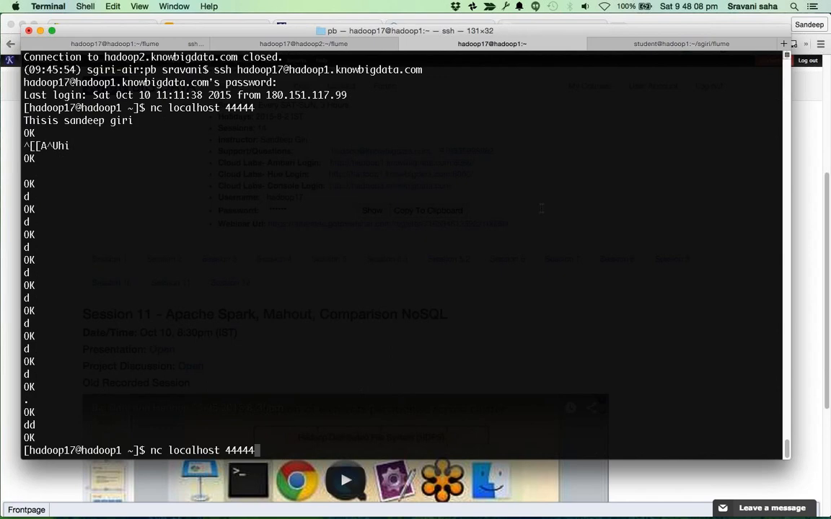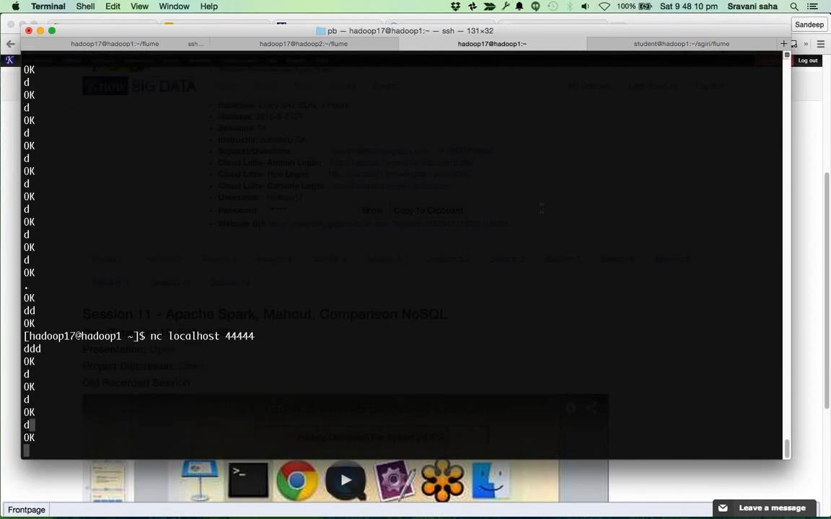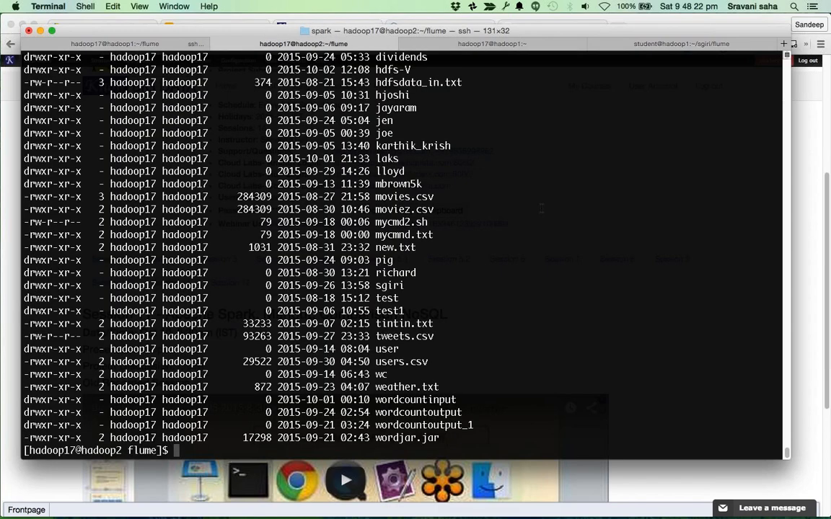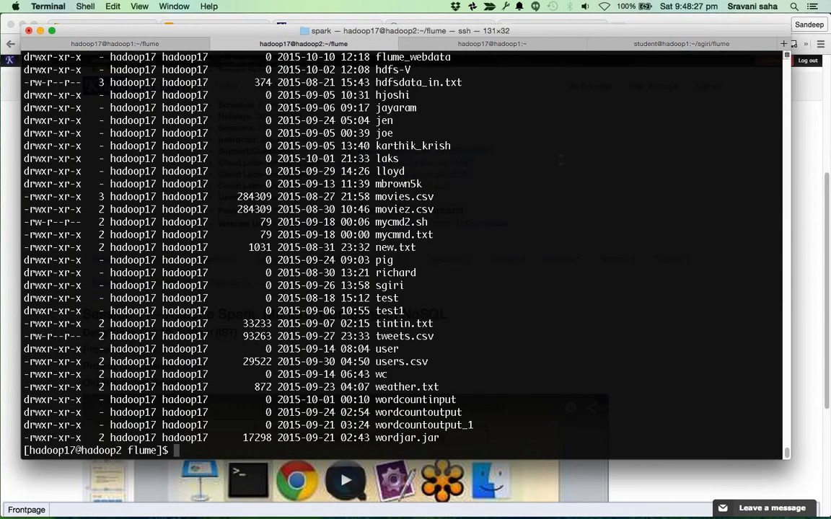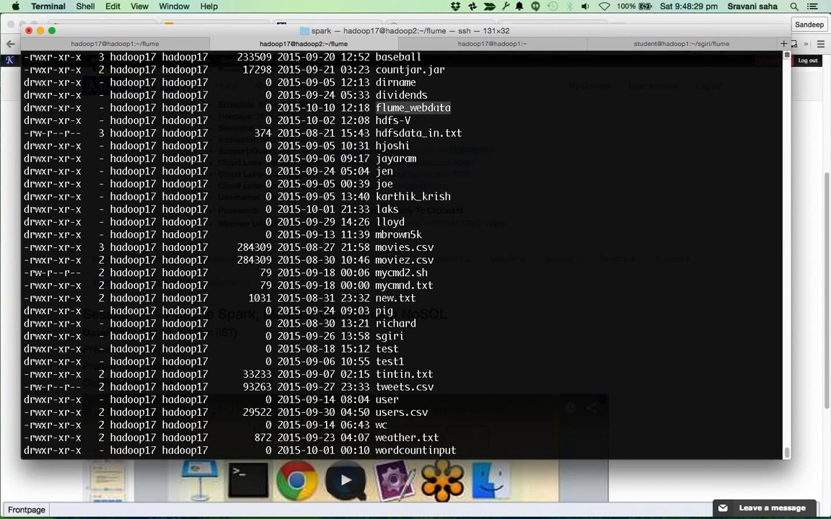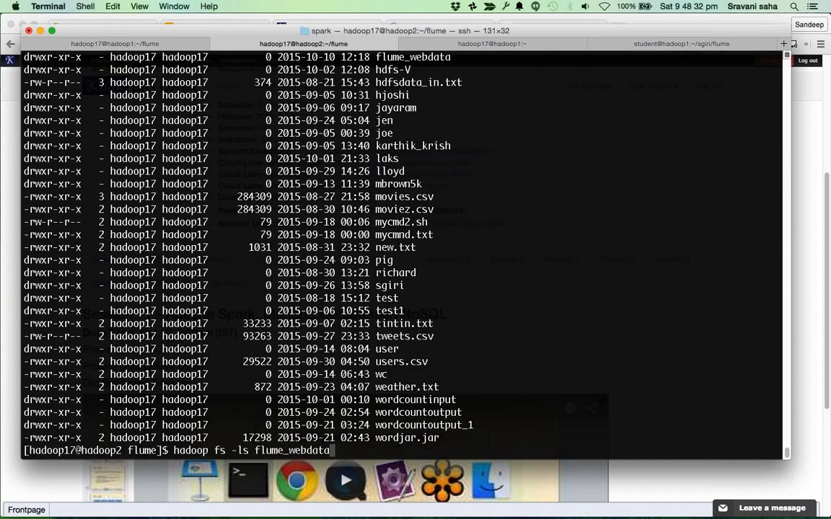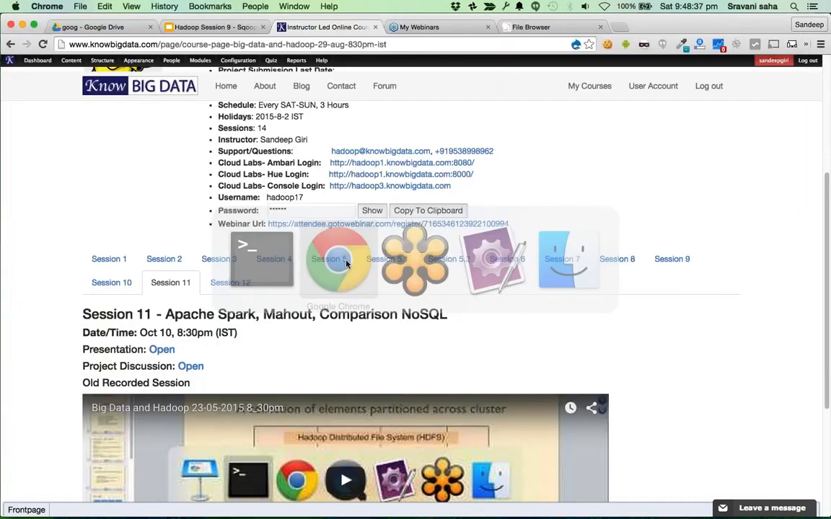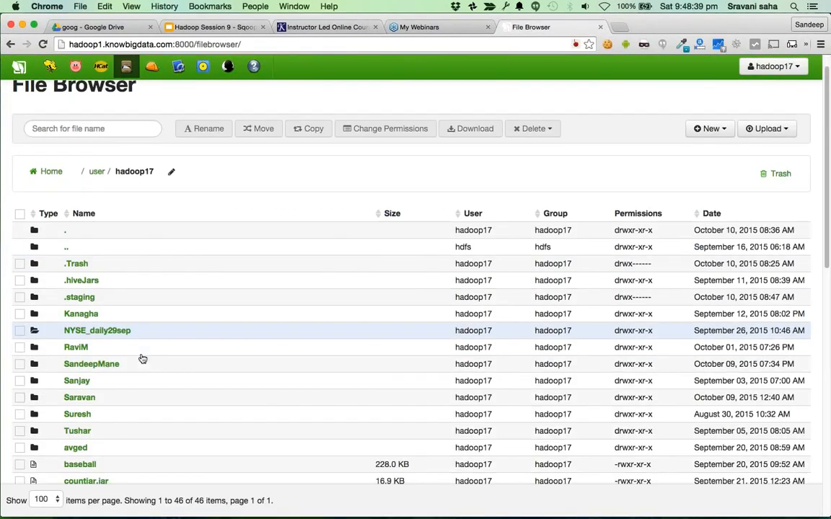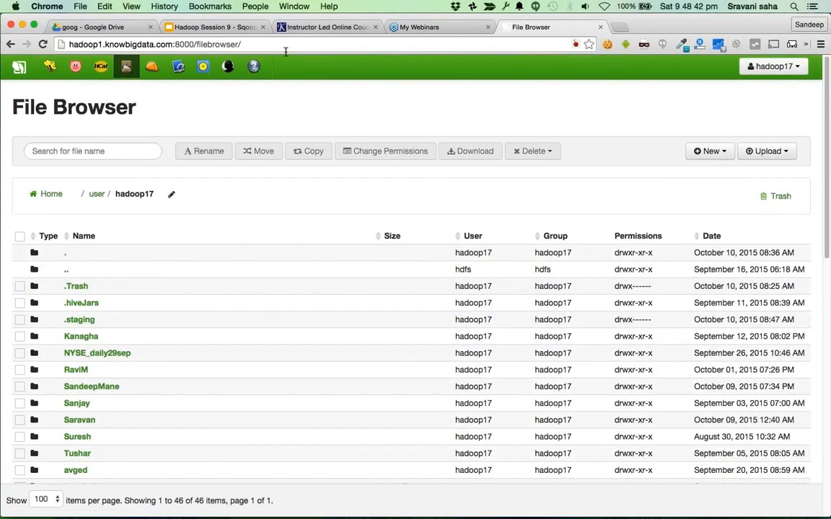Now this has got disconnected. Now let's connect again and start sending some data. This is some amount of data. This is some amount of data. All right, let's see again what has happened. All right, looks like this time it is able to write. So it has created a folder called Flume data, under which we can see. All right, you can see here as well if you refresh.